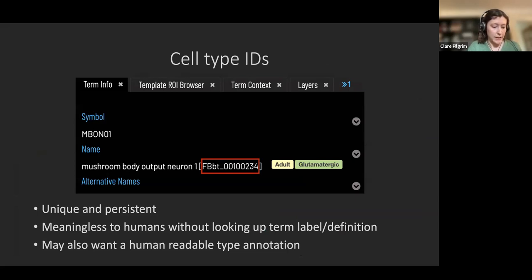And I would strongly advocate annotating with these identifiers because they're persistent. So it's possible for names and stuff to change, but the identifiers will persist. However, these are not easily understandable by humans without looking up the label or definition. So it might also be useful to have some kind of human readable annotation as well.